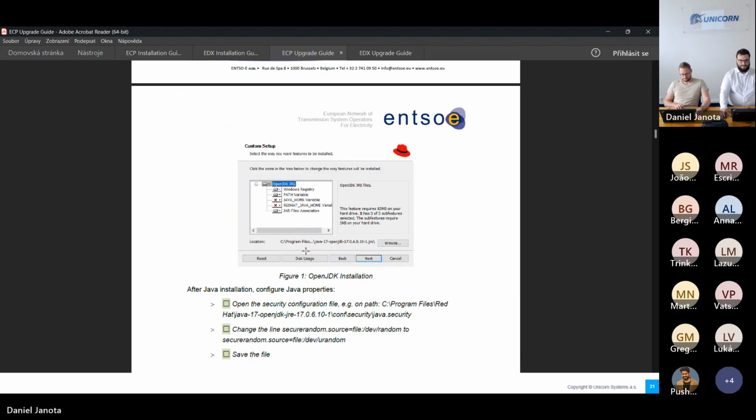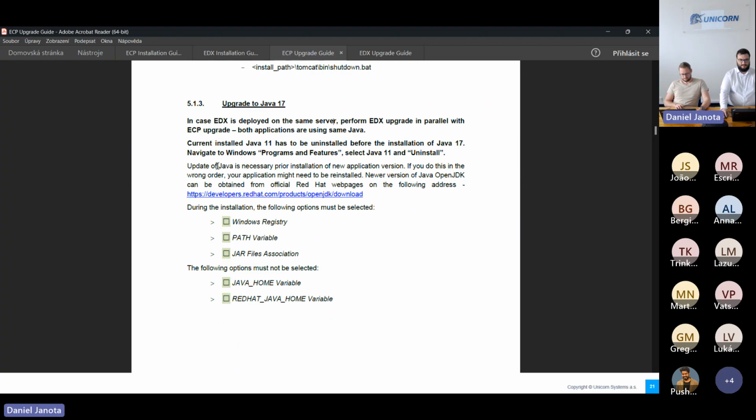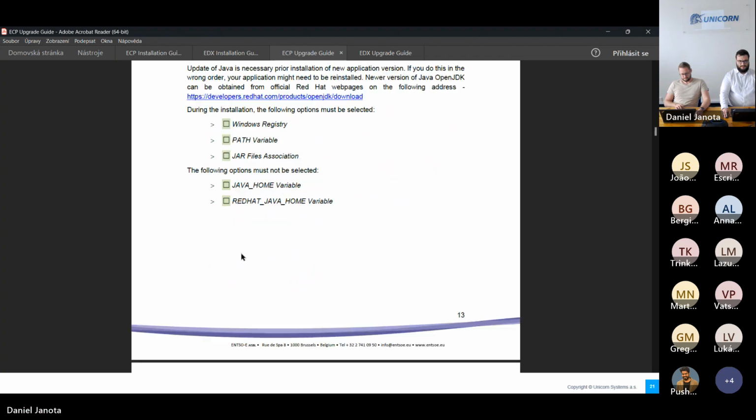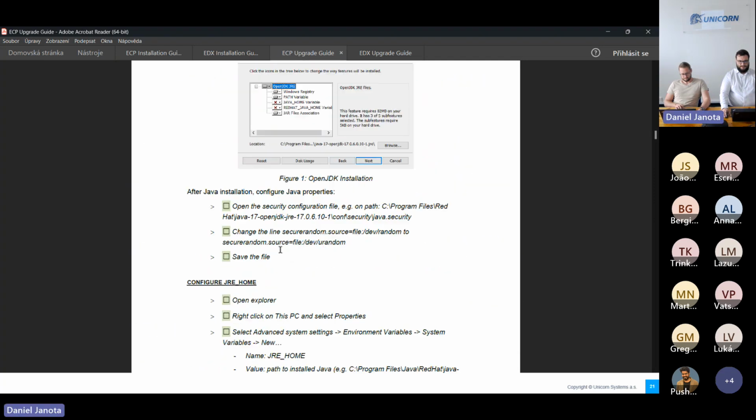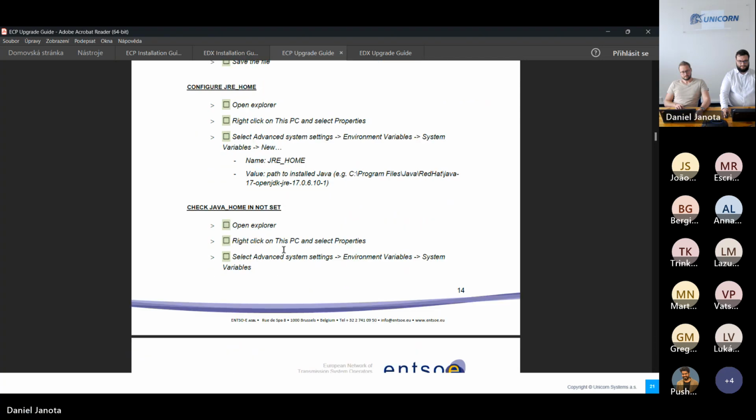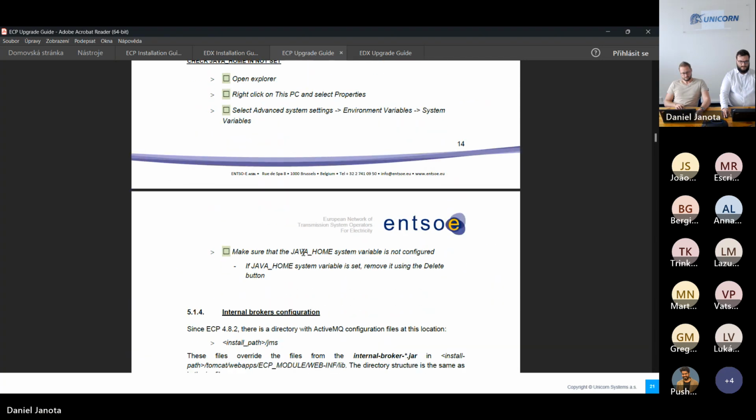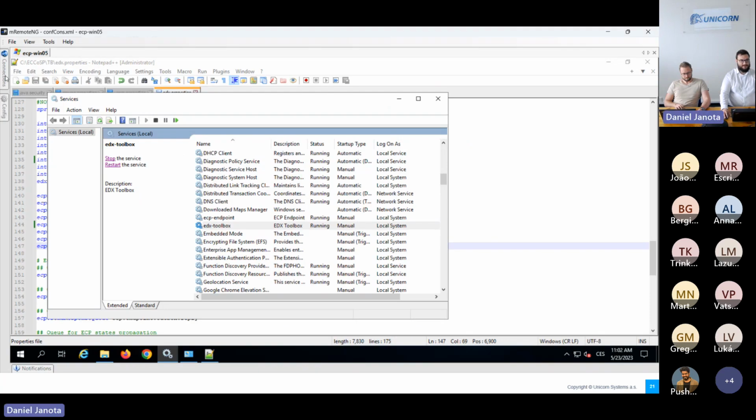So the procedure is basically to uninstall Java 11 and then again install Java 17 in the same way as it is for the installation. So the process is the same. So let's move to the server.